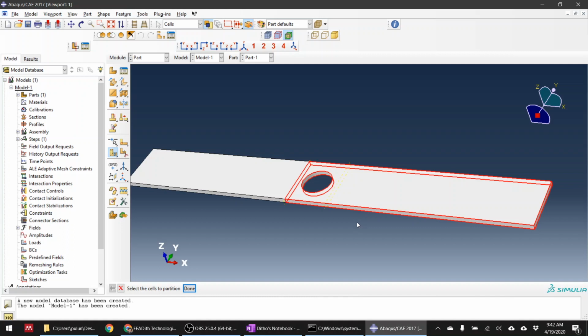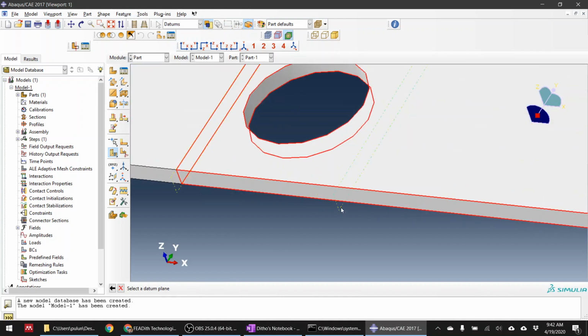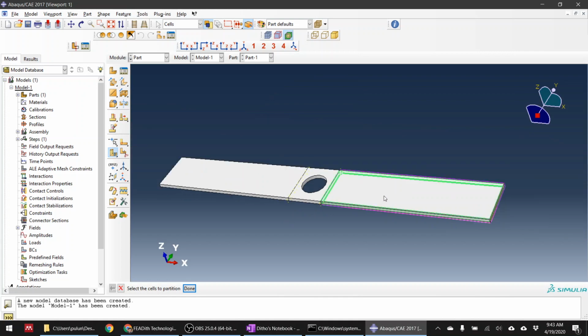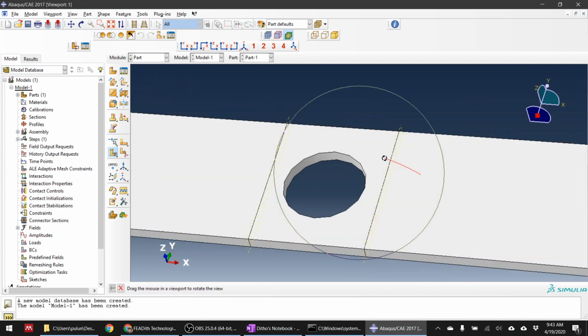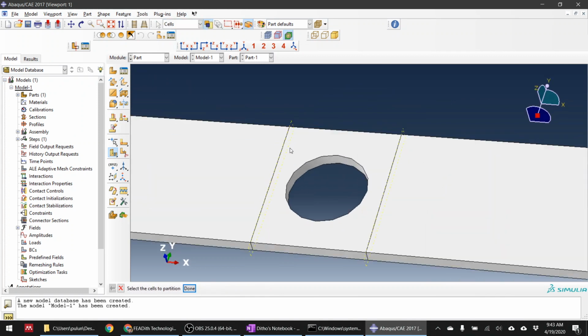For the first one, because we only have one cell, you don't need to select the cell because that's the only cell available there, because it was one cell before, right? Now you make the partition. Now it's divided into two cells. And now you need to choose which cell you want to partition. So I choose this one and then click done and then select datum plane. This is the datum plane that is going to partition this cell. And now I have this. To make a better meshing, I will make more partitions, but this time I'm going to use this guy.